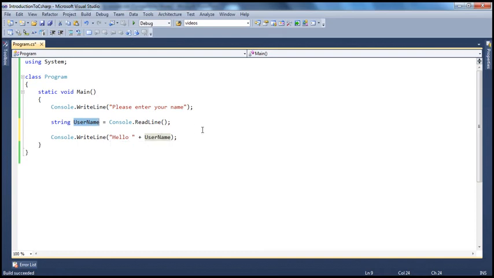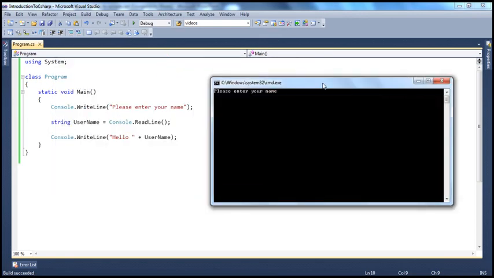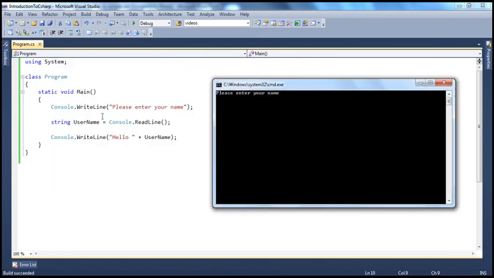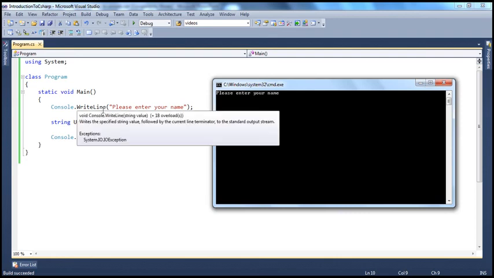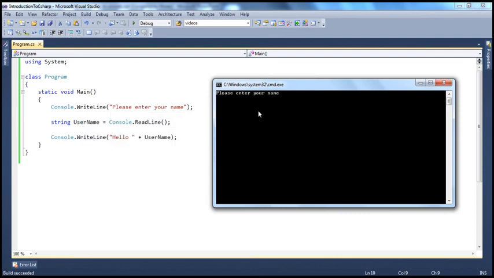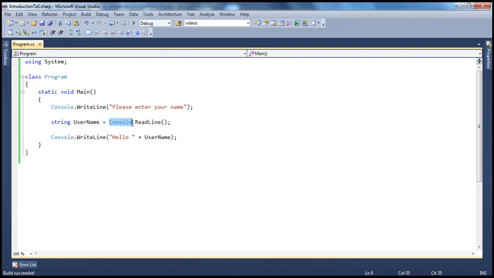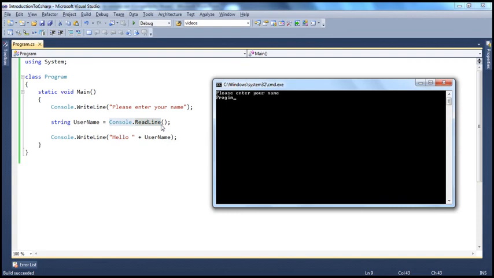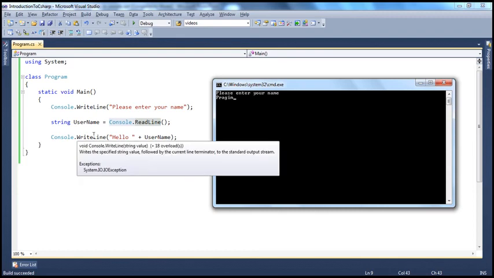So let's go ahead and run this program. So when I run this program, let's walk through the code. First this line is printed, console.WriteLine, please enter your name. So I enter my name Prajim and then press enter. So the moment I press enter here, what's going to happen? This piece of code will be executed. It will read that word Prajim and store it in this variable. And then what happens? This line will be executed.